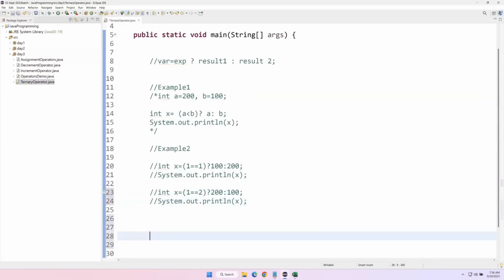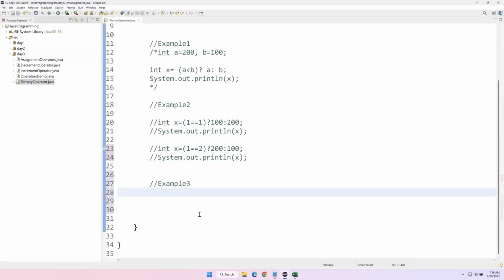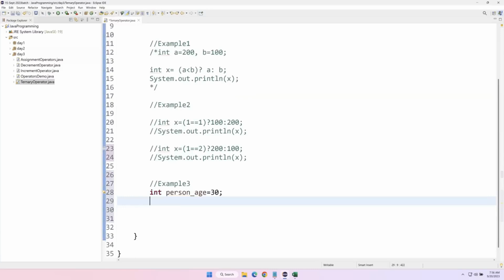So now my requirement is, this is example 2, so example 3. Here I will take one variable, person age, which is 30. I want to check whether this person is eligible to vote or not. Through the ternary operator, I want to print eligible or not eligible, simply based on the age. My condition is, if the person age is greater than or equal to 18, he is eligible. If less than 18, he is not eligible. So how can we achieve this using the ternary operator? Very simple.